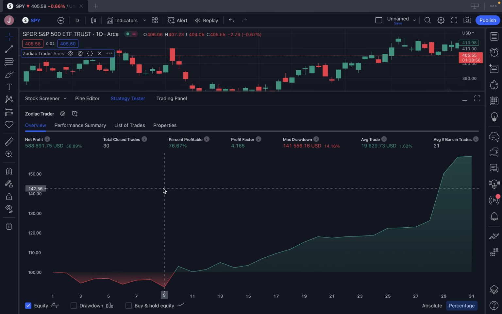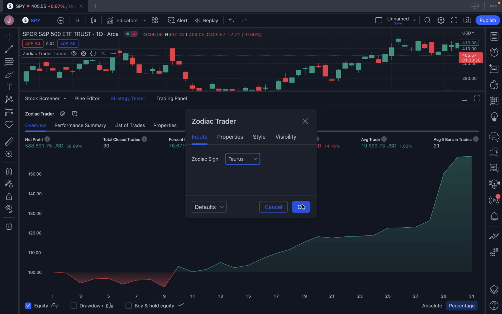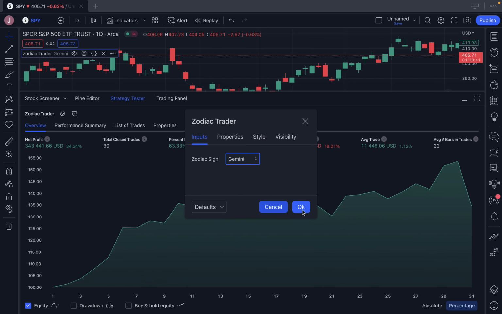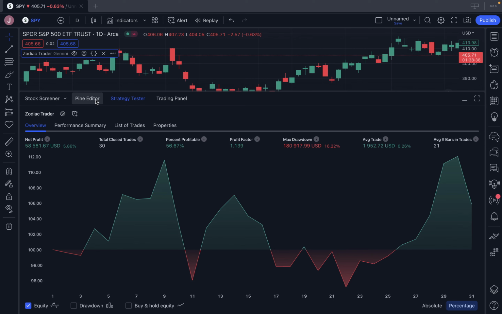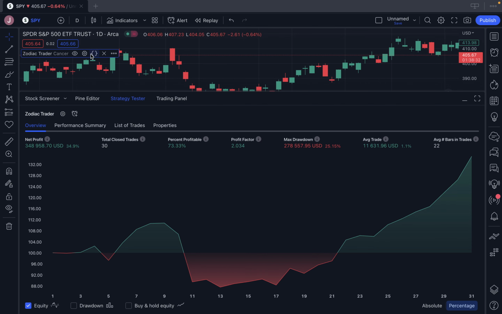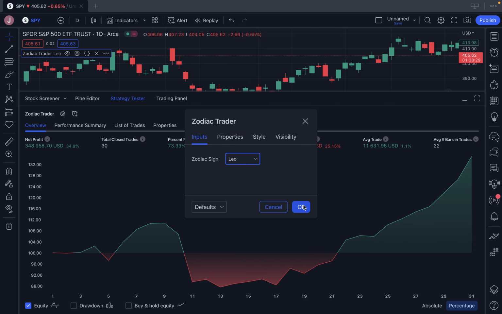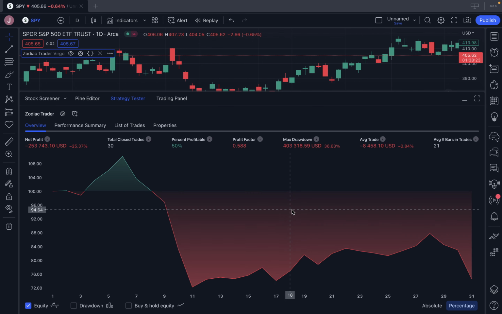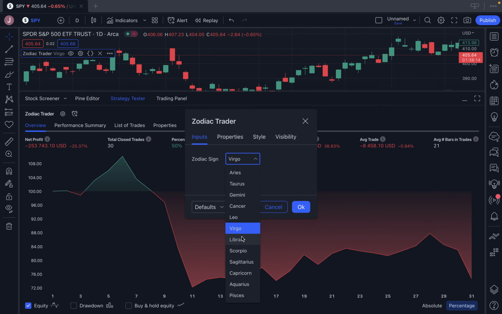Aries, oh, Aries, nice, 58.89. Taurus, not as good as Aries, but that drawdown is pretty good. Gemini. Oh, Gemini. Ouch. Cancer. 34. Leo. 24. Is anybody going to beat Aries? Virgo. Ouch. Virgo. You don't want to be born in that month, whatever month that is. Virgo. Give me a break.